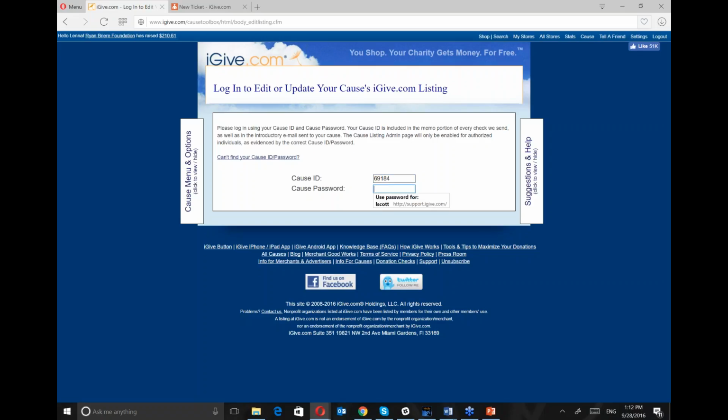When you first joined iGive.com, your cause administrator was sent that number, your cause ID. If for some reason you've lost it, or if your cause administrator has maybe become a different person, or you can't locate it for whatever reason, you go back to support.igive.com, and at support.igive.com, open a ticket and say, hey, I don't remember that.